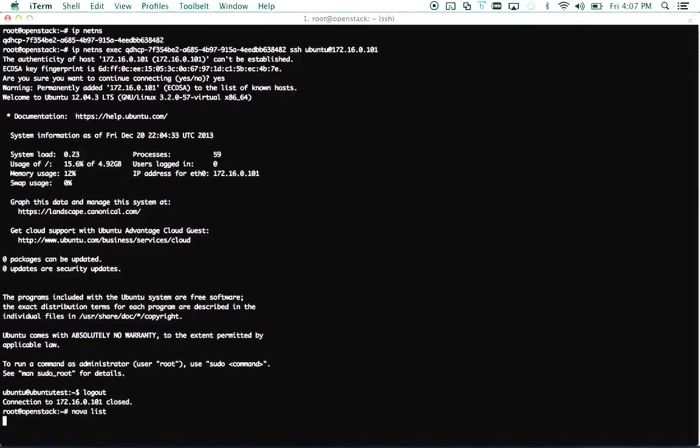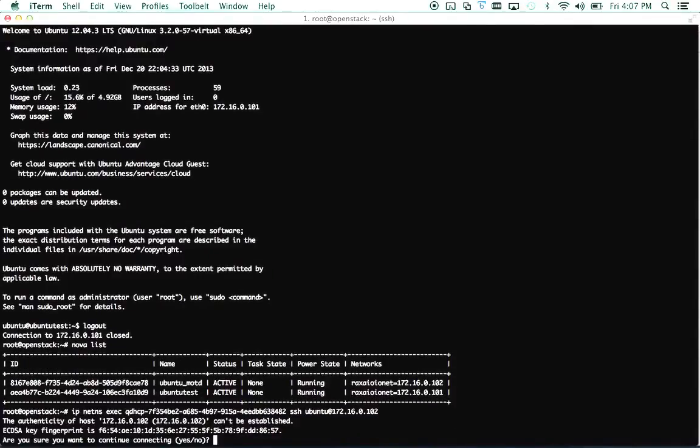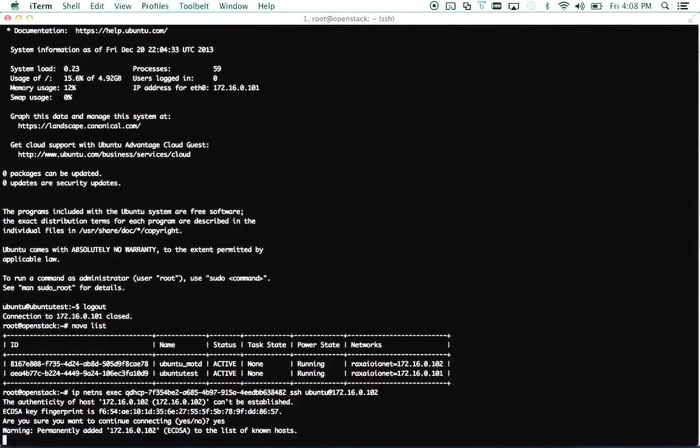I knew that IP just because I've been playing with this for a while, but you can use nova list. It'll show you what networks they're on and what IPs they have. So we're going to go ahead and log into our motd modified server, which is just 102. You notice we don't actually have to specify a password because we're using key-based authentication. The admin key is actually automatically installed in the root user's keys.